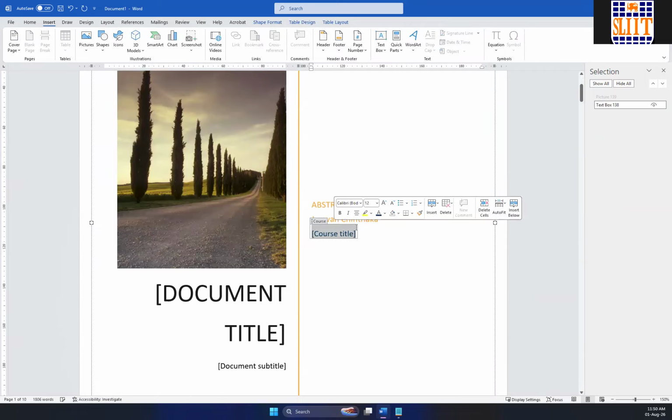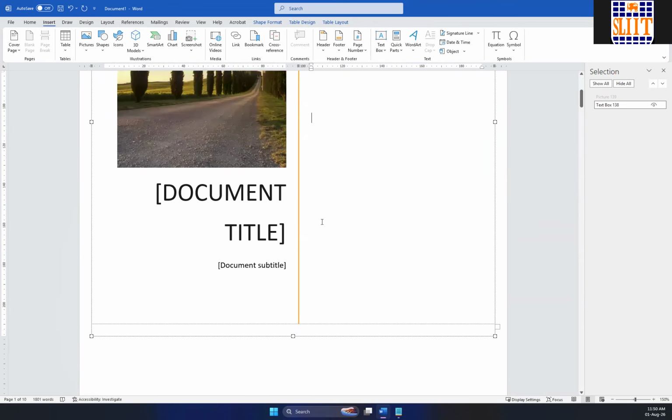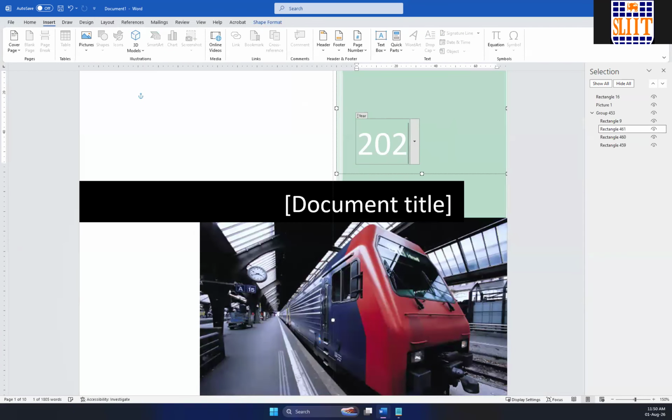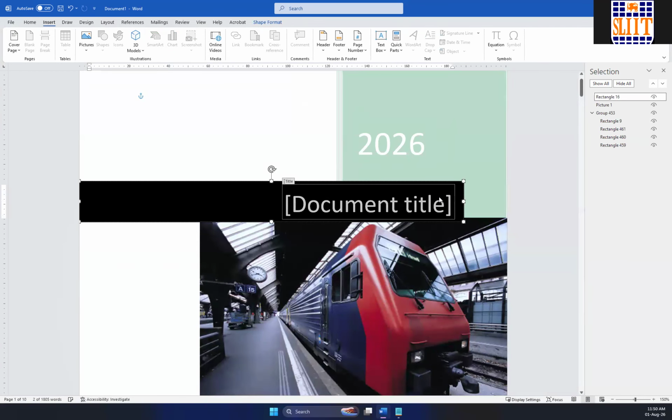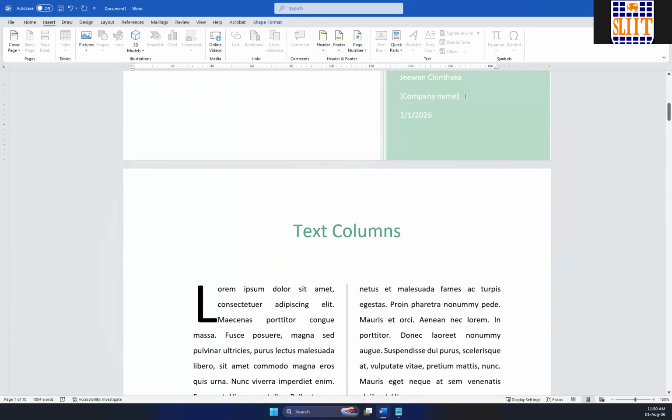Let's say this part is missing. It's not matching, no? Let's say year 2026, document title testing. Now we have the cover page added.